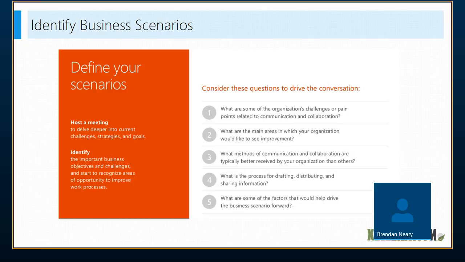So here's another set of questions that you might use as part of that process. Now you're below the vision, now we're in the scenario world, and you might consider asking questions like: What are some of your challenges or pain points related to communication or collaboration? What are the main areas in which you'd like to see improvement? What methods of communication and collaboration are you typically better received by? What do you like to use? Do you like texting? Do you like email? Do you like phone calls? What do you prefer? These are the types of questions that really dig in and get at those specific use cases that end users care about. Because the more tangible it is to their world and the issues they care about, the more likely they are to adopt the technology.